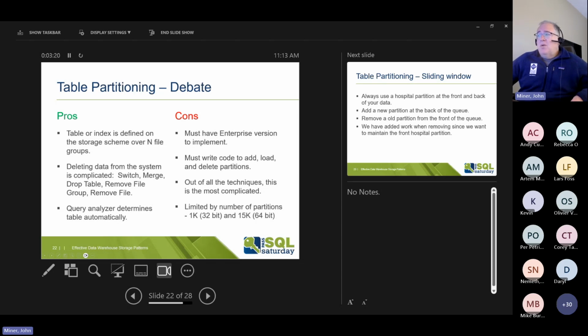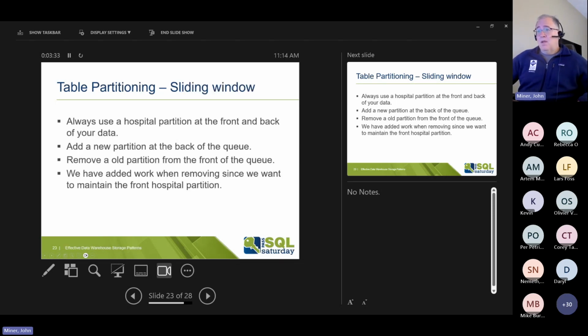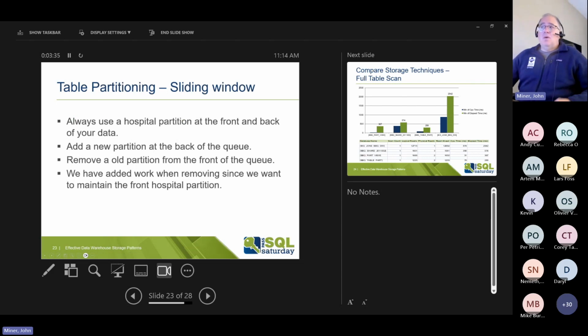And all the techniques I showed today, this is definitely the most complicated. There are also limitations in the 32-bit, which hopefully no one's using anymore. It's 1K of partitions; 64-bit, 15K, okay? And a sliding window is, think about this.